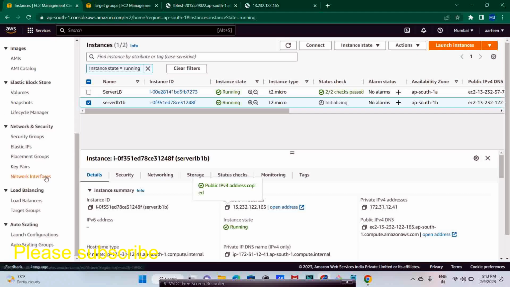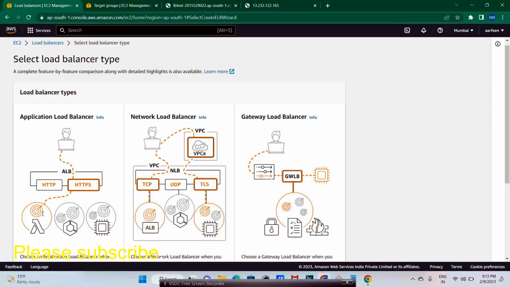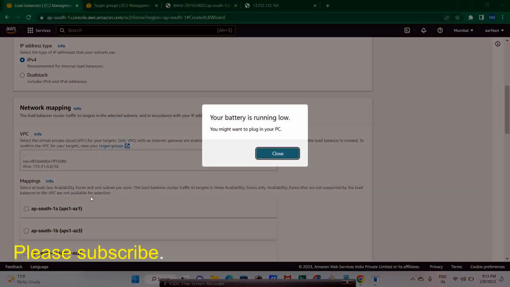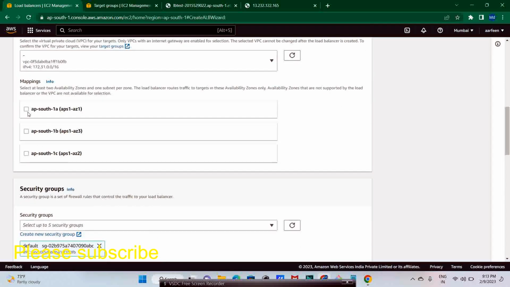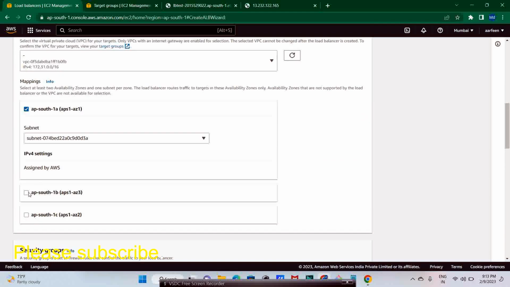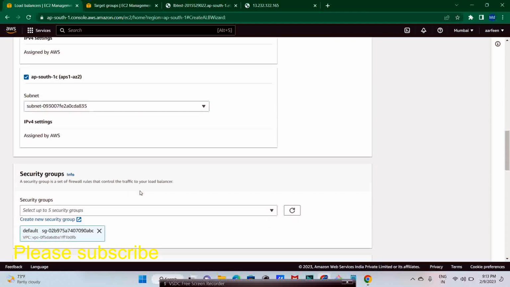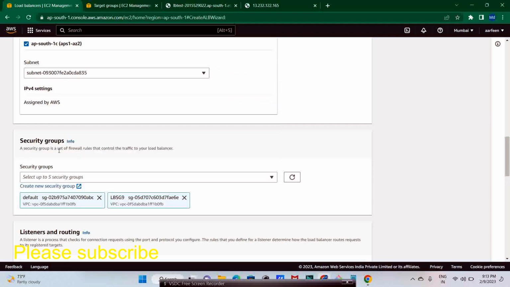So now go to load balancer, create load balancer. Then here you can just give some name, load balancer test, and here you can select 1A, because our instances are in the 1A region, 1B region, and 1C region. You can select all three of them.